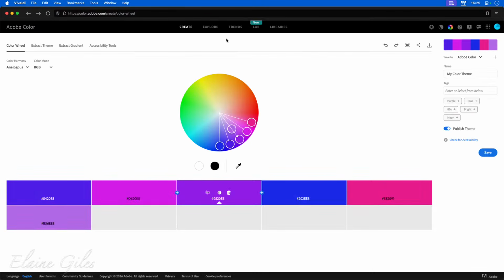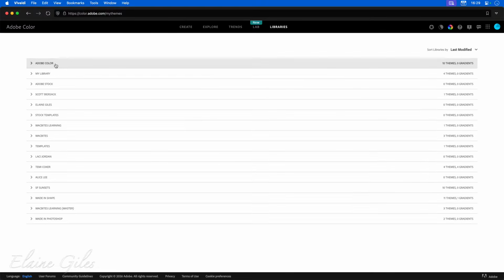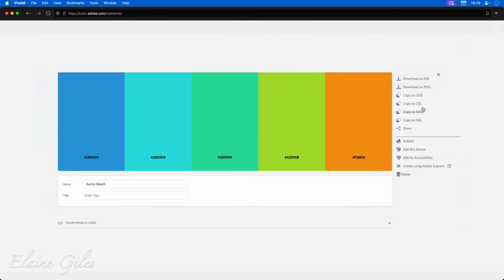and we will go to libraries. There's Sunny Beach, we can download that as well. Once we've got those ASEs, it's simple to share them with anybody using any application that supports ASEs, which is Adobe Swatch Exchange files, which is what they're for.